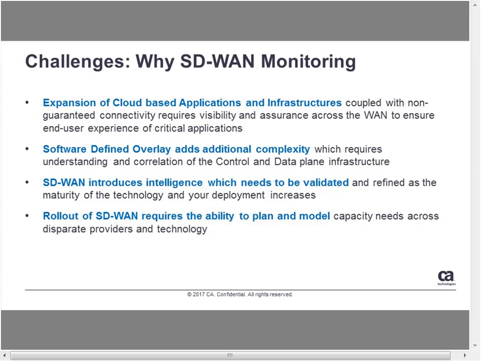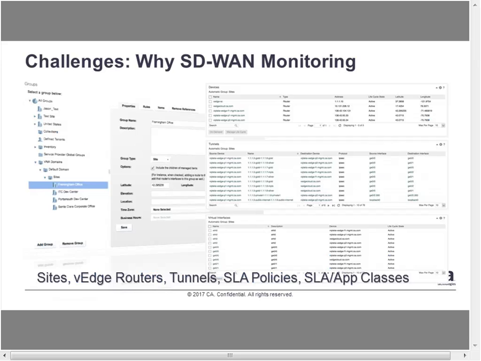There's planning that's involved. You have to be able to understand the impact of bringing a new site online, and understand the impact of moving traffic off your MPLS, and be able to plan and model that so that you can more efficiently manage and take advantage of all of the WAN connectivity options that are out there today.